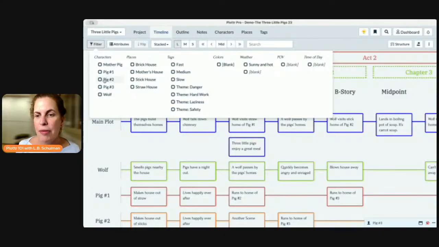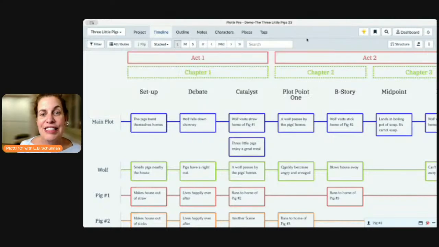You can see how many scenes have pig number 2 in it. And how many scenes take place in this stick house. Whatever you want. It's super useful. Okay, let's look at the second line here. Large, medium, and small is just simply what you're looking at. Large right now, because that's generally what most of us are in when we're writing out our scene cards.